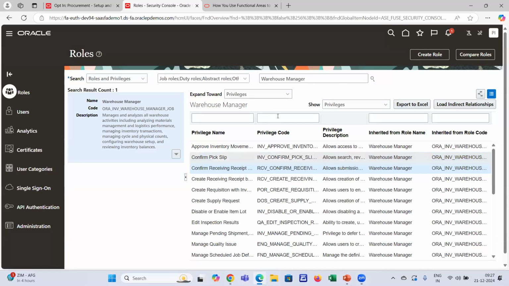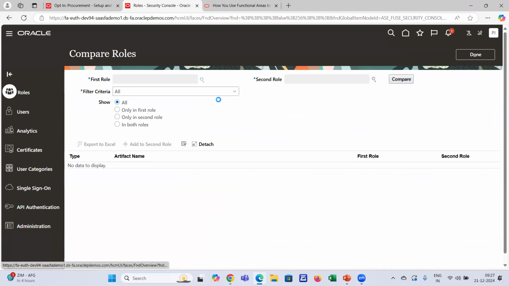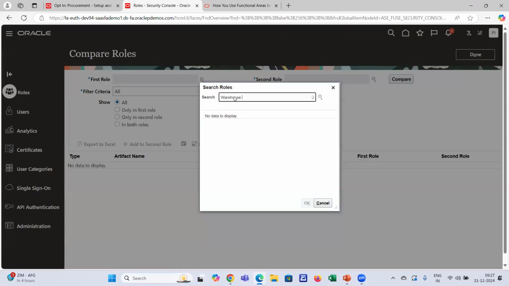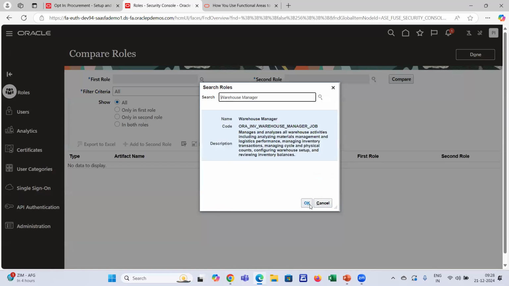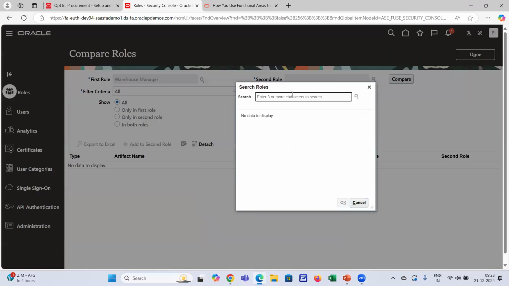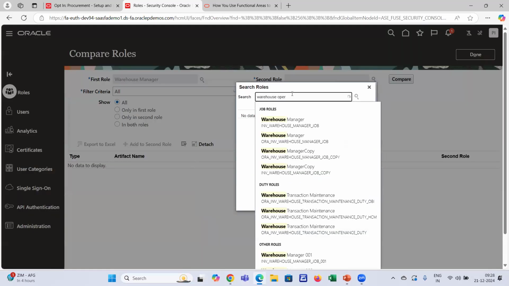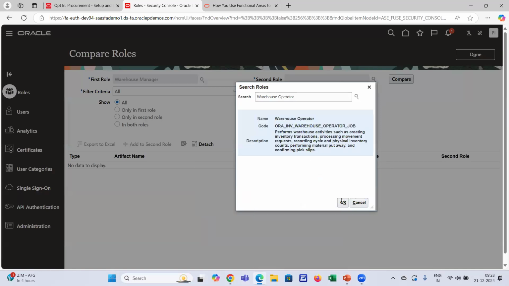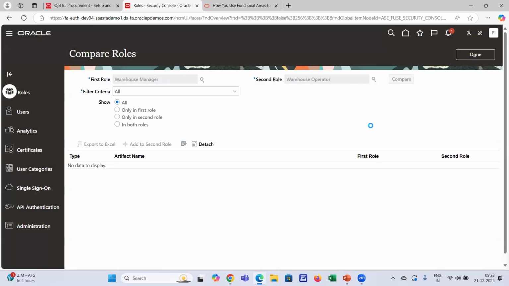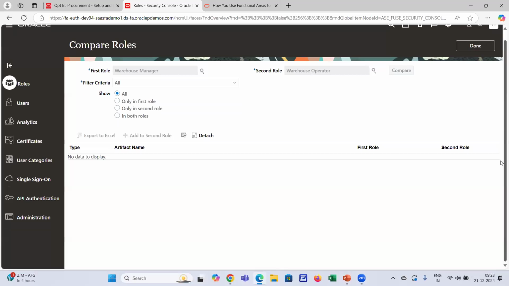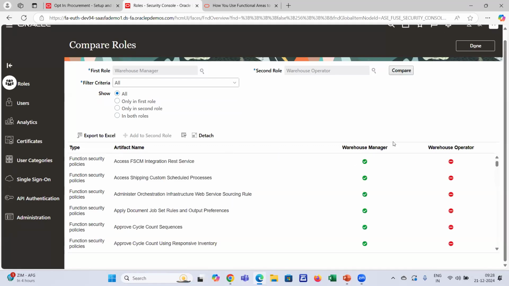Now, in case you want to create a new role, you can still do this. If you want to compare two roles, you can still do this from here. Let's say my requirement is I want to compare two roles. So I'll just select warehouse manager. And here I'm going to select warehouse operator. Right, click on compare. When I click on this compare, what will the system do? It will give me the difference between these two roles. Okay, this is my warehouse manager.